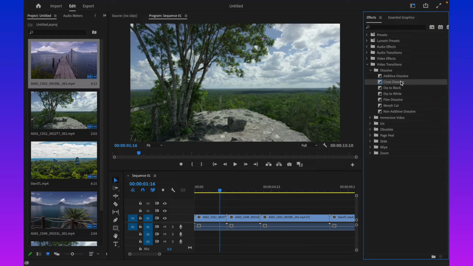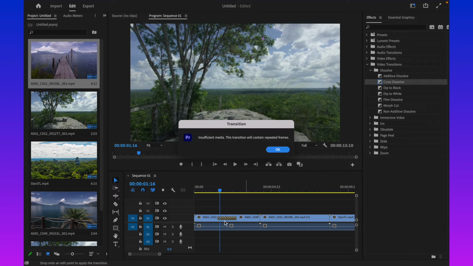So once you've located a transition that you want to try out in your timeline, you simply drag and drop it onto the area in between the two clips you want to apply it to. So in this case, just to do that again, I found cross dissolve, which is what I want to use. I drag it over here and insert it. So what's happening here is it can happen sometimes. The two clips that I'm sort of stitching together with this transition are so short that the transition eats up a big chunk of the clips.